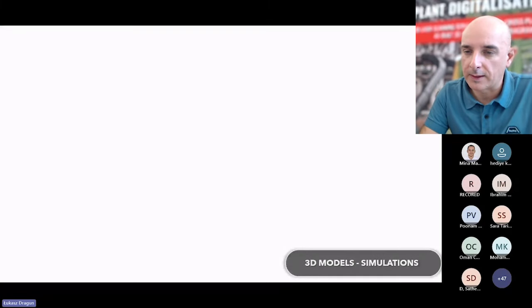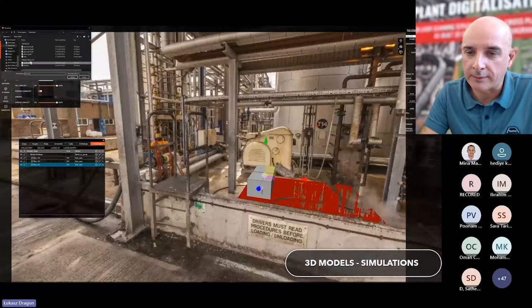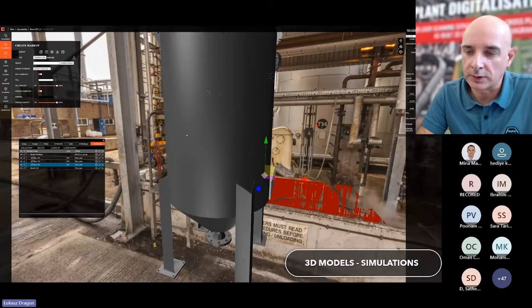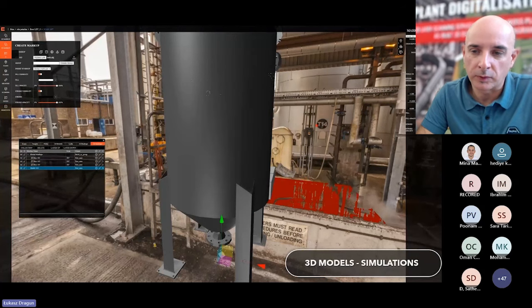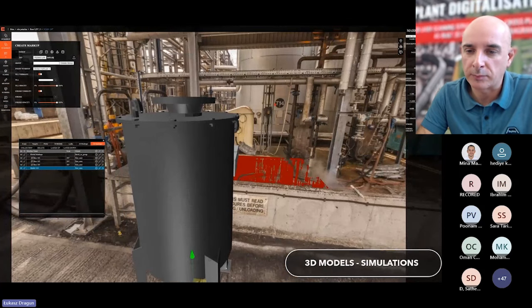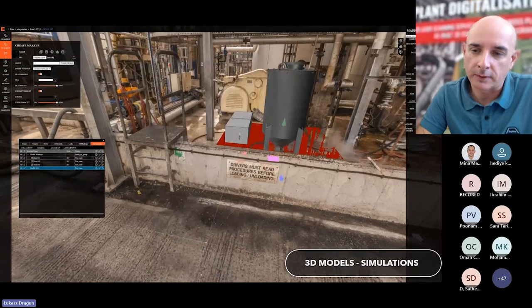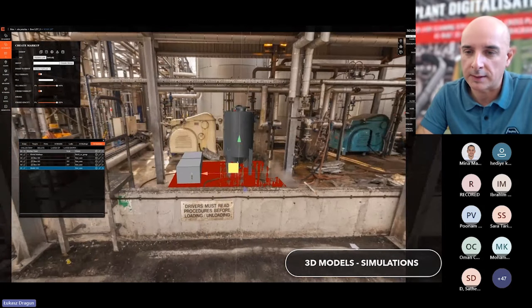And the last example: when we have already prepared the design of the object, we can use that and put it into the panorama view or the point cloud, just to plan the installation properly and to avoid mistakes later on and wasting time.